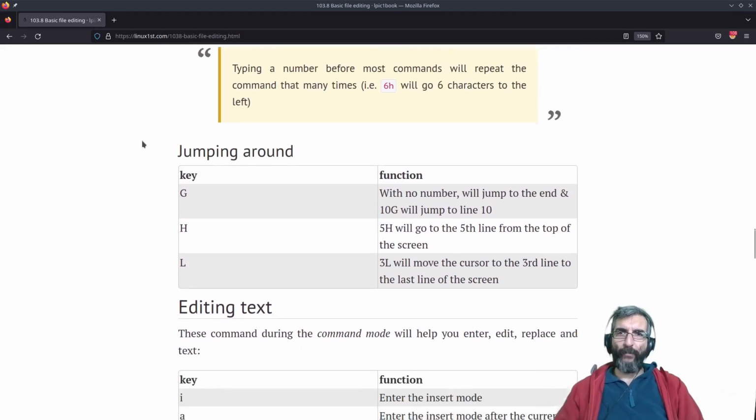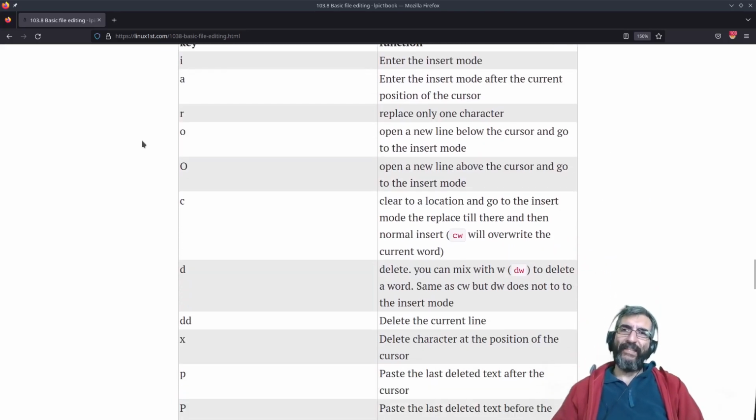So we know how to jump around. Now let's go for editing files.